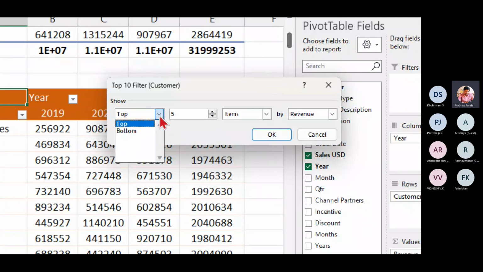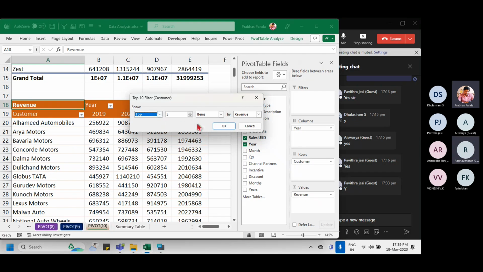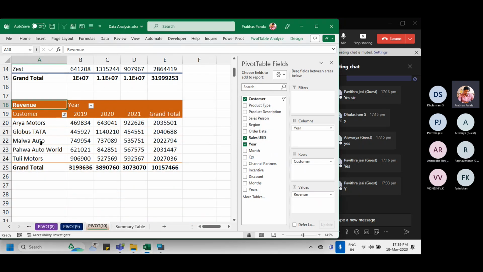It's a beautiful option, which we never explored. Trust me, 80% of people are not using it at all. So going forward, use this. It will be more effective. Now, the moment you click OK, you can see only top 5 customers' revenue data is displayed on the screen.